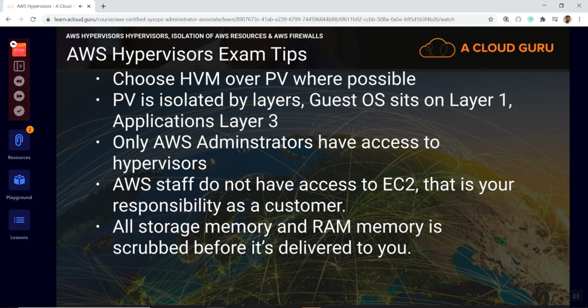So that is it for this lecture, guys. Just in terms of my exam tips, you'll want to choose HVM over PV where possible in terms of performance. PV is isolated by layers. Guest operating system sits on layer 1, applications on layer 3, and of course our host or our hypervisor sits inside layer 0. Only AWS administrators have access to the hypervisors. The staff don't have access to EC2. At an operating system level, that's your responsibility as a customer, and all storage memory and RAM memory is scrubbed before it's delivered to you.